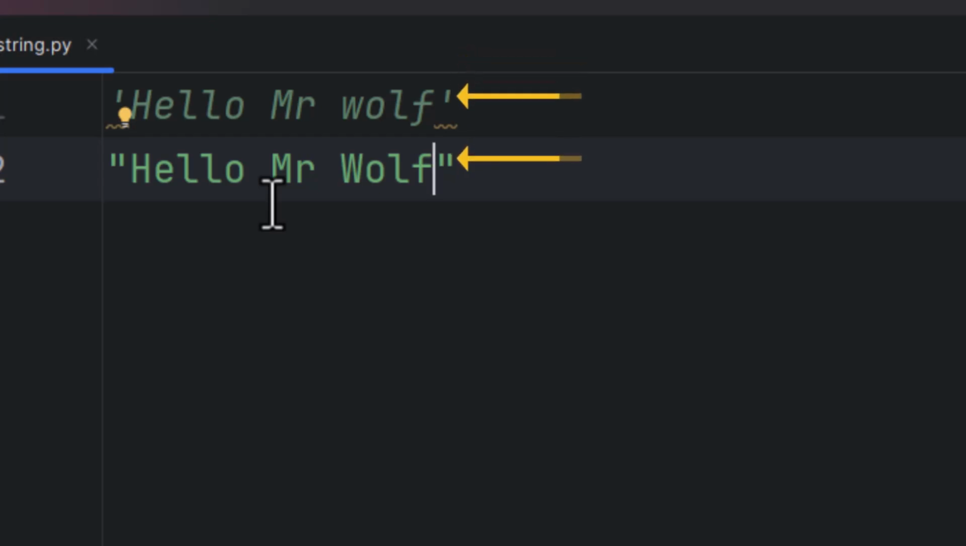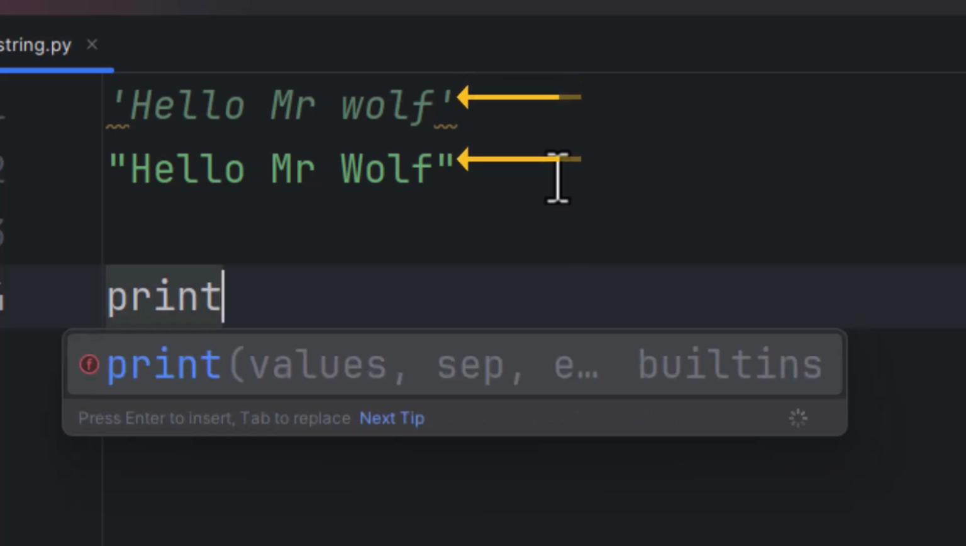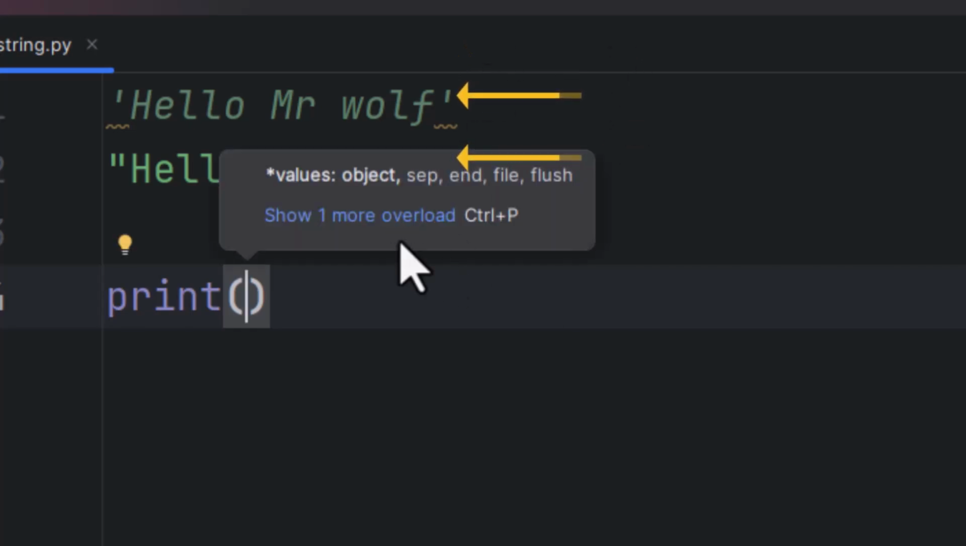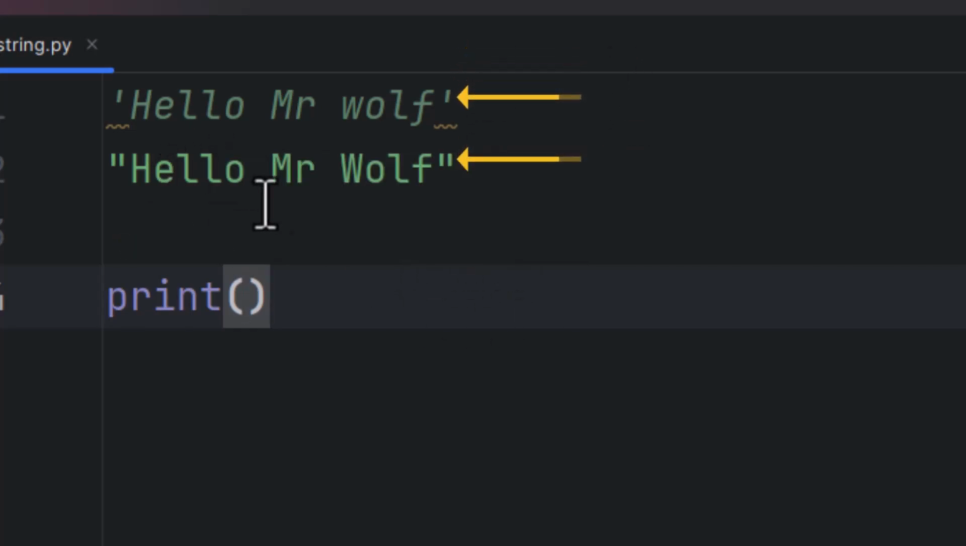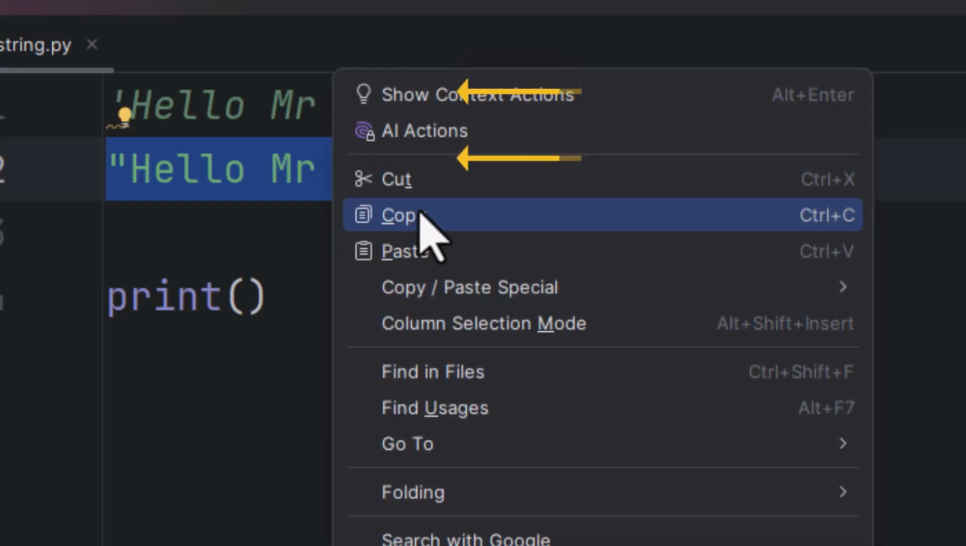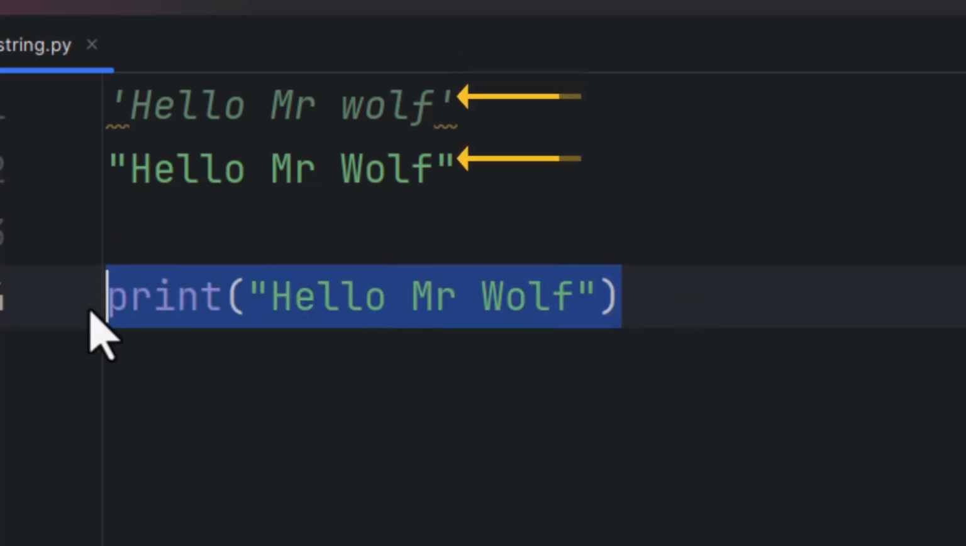So you can display a string literal with the print function. Just like print, and hit the function there. To print that, we can put this inside, copy that, and hit there, just like that.